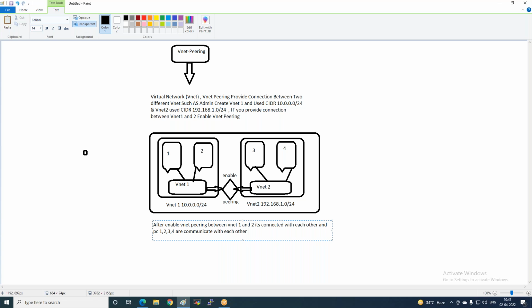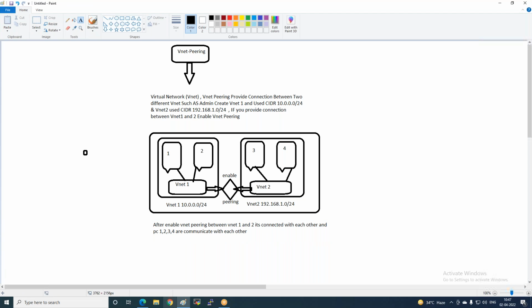Got the point, the use of VNet peering? Siddharth, is it clear? Any question? Yes, sir. Okay, Srishti, is it clear why we are using VNet peering? Yes, sir.